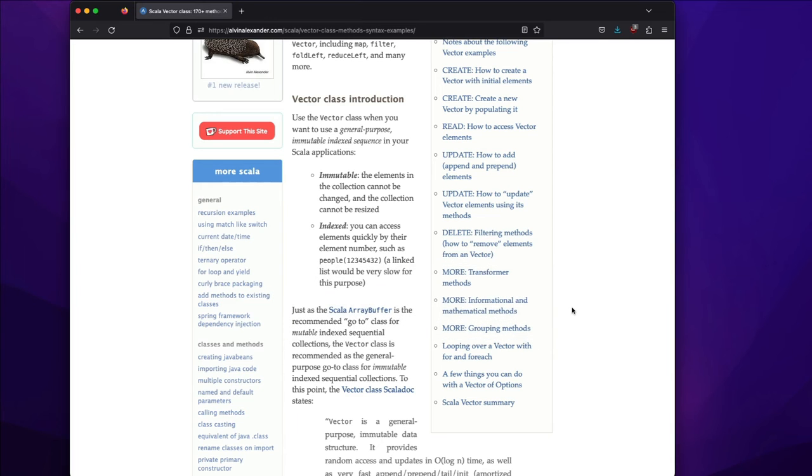It's the general purpose immutable indexed sequence in our Scala applications. Immutable means that the sequence elements can't be changed, and indexed means that you can access the elements very quickly by their element number, or their index. If you want to access the first element or the 1,000th or the 1,000,000,000th element, that's much, much faster. It's only a couple of hops programmatically to find the 1,000,000,000th element, whereas with a linked list, you'd have to traverse 1,000,000,000 elements just to get to that one.